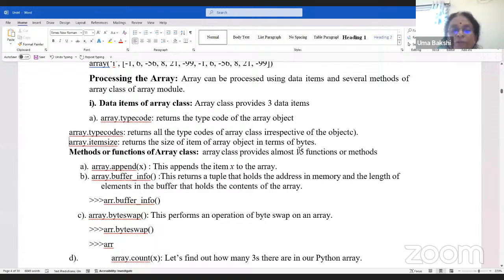Then methods or functions of the array class. We have almost 15 methods or functions in the array. One is array append. Append means you are updating, you are increasing, you are adding some more elements, some more items. It appends the item X, a new item, to the array.